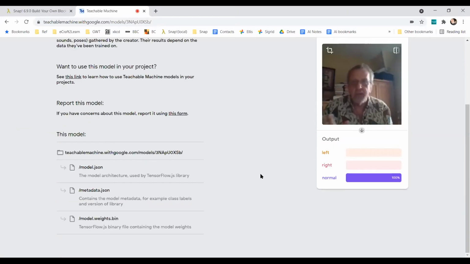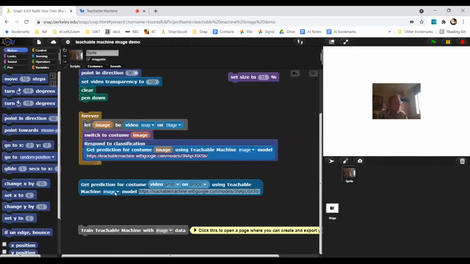So let's look now and so you get a URL. This is actually the URL up here. That's your own model. So this block that I have gets a prediction from a costume. And I made an image and an audio version. There were some problems with the pose version because they were different versions of things. So I just pasted in the URL that the Teachable Machine gave me. And if I click on this right now, it might actually work.